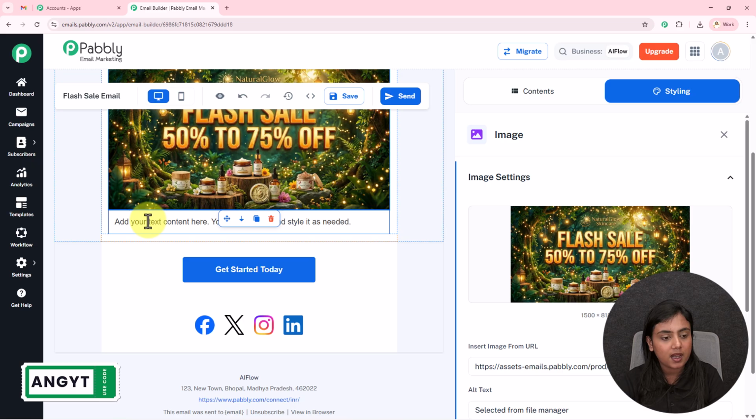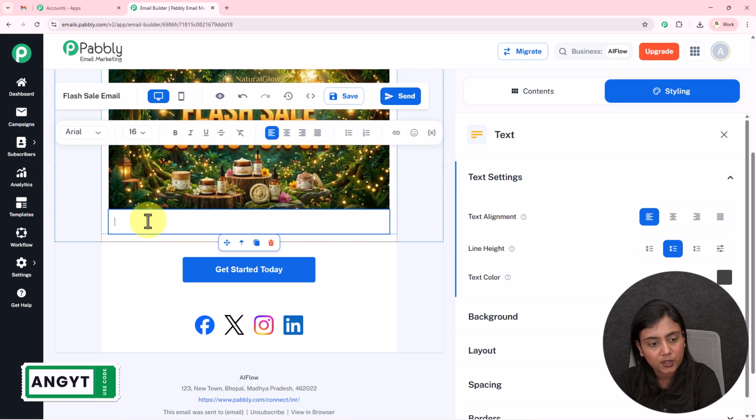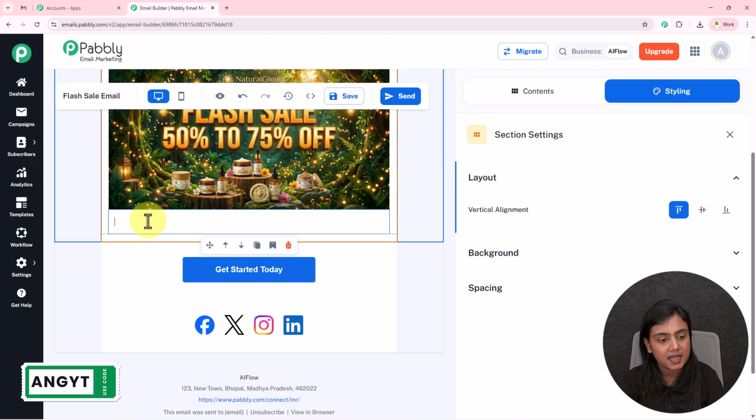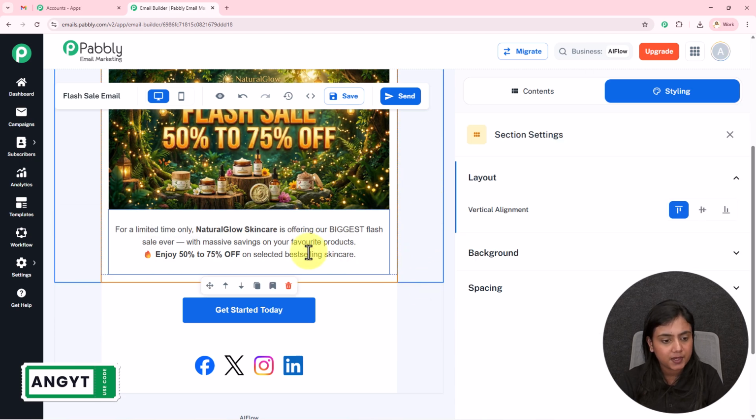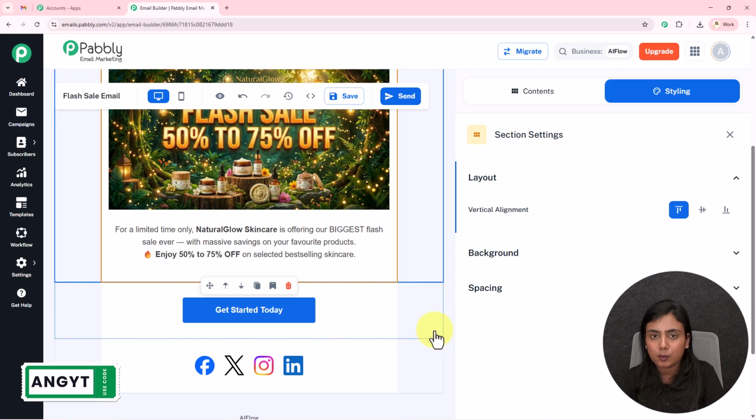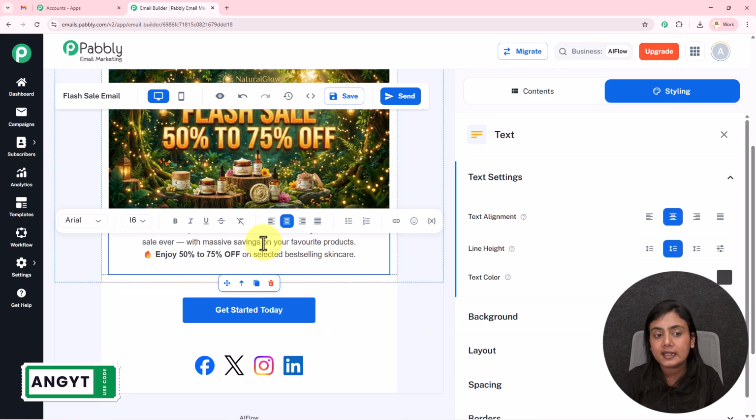Now next over here, I have to enter the text. For the text over here, I will write it as, so this is the text that I have written. The text is, for a limited time only, Natural Glow Skincare is offering our biggest flash sale ever with massive savings on your favorite products. Enjoy 50 to 75% off on selected best-selling skincare. Okay, you can see this is the small body I want. If you want, you can add in more details, more text according to your business requirements.